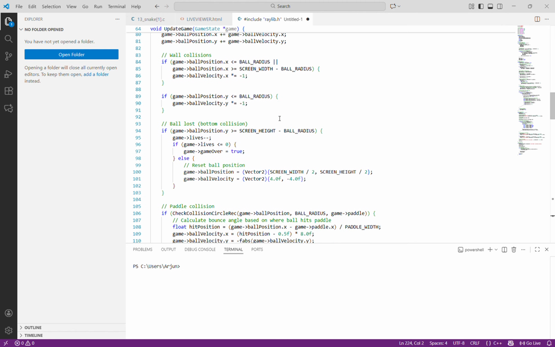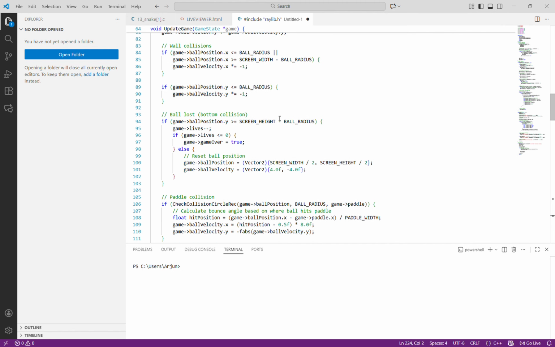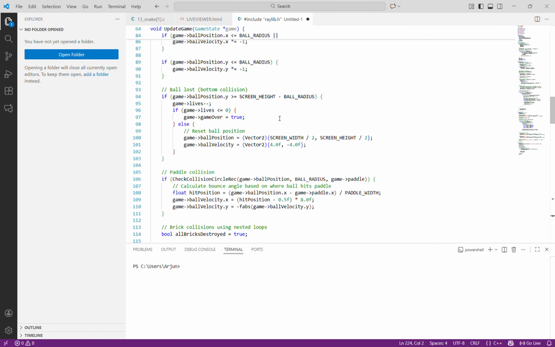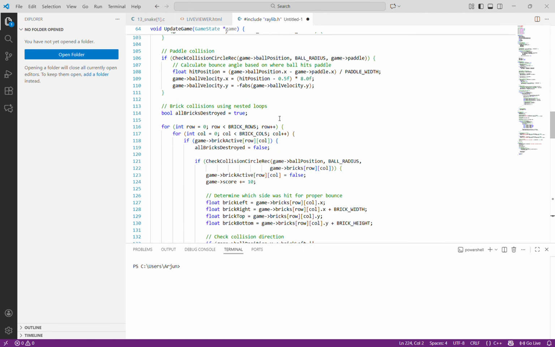Rendering: the draw game state function begins a drawing pass, clears the background, draws the paddle, the ball and all the active bricks, and the short text such as controls, score, lives, and messages for game over or restart prompts.